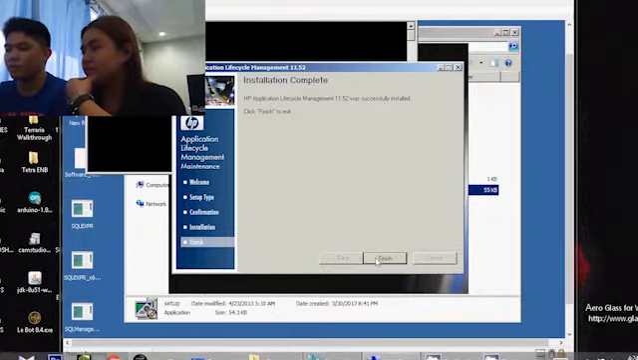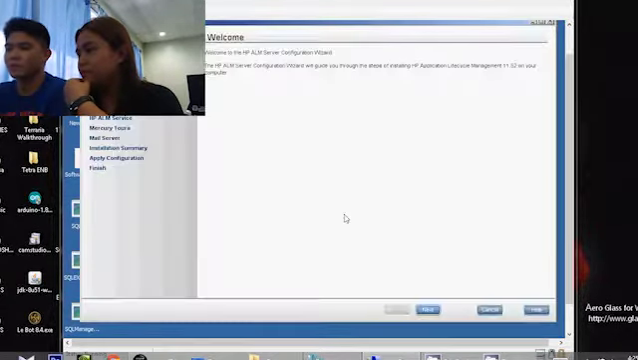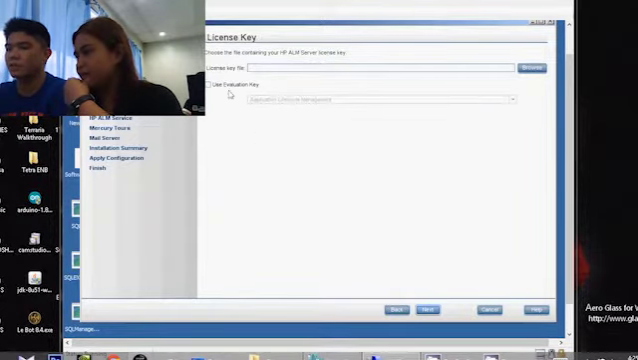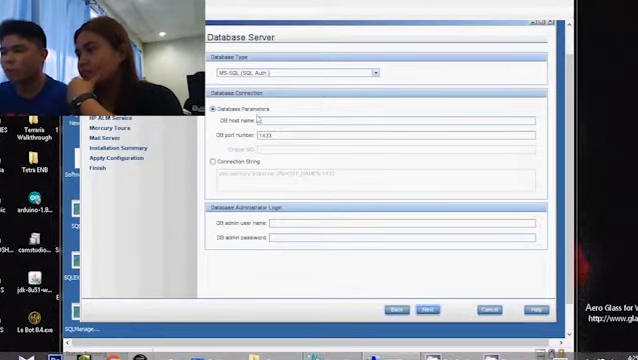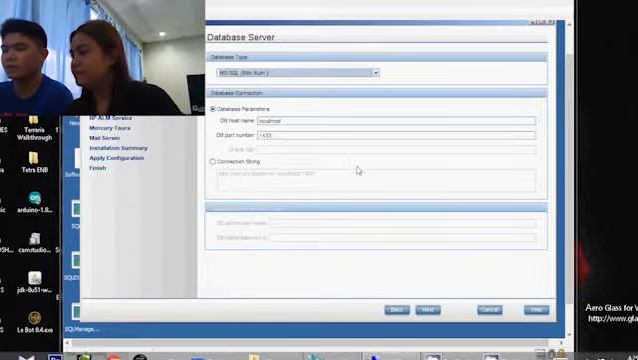Now we open the server configuration wizard. And this is the welcome page of the server configuration. Click next. Check the evaluation key, then next. Here you can see the database server, DB host name, you type localhost, and the database type is MS SQL Server. Click next.